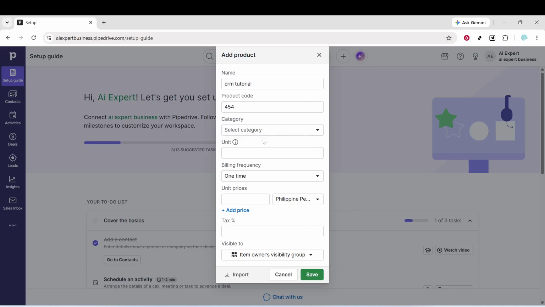Then we have the unit field. This is your unit of measurement. Is it sold by the piece, the hour, the pound? Enter that here. For example, each, or hour, or kilogram.